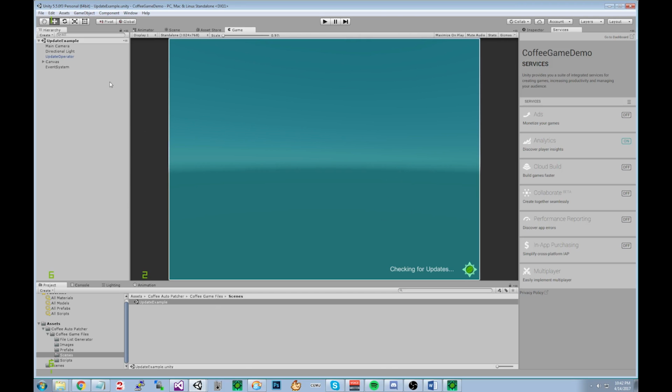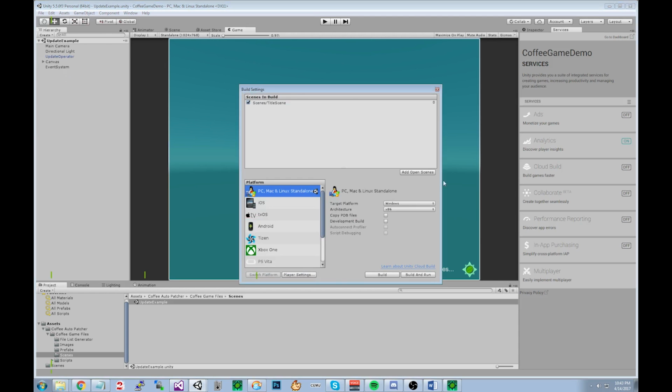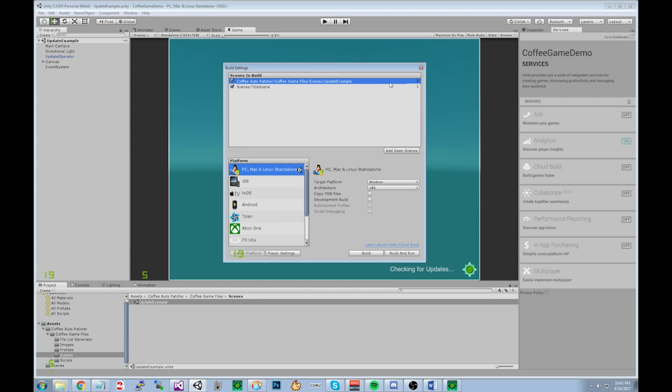So first things first here, if you want to customize this at all, you're more than welcome to do so. If not, first thing we want to do, we want to go up to File, Build Settings. We're going to want to add this open scene, and we're going to want to make sure we move it to scene 0. This has to be the first scene that basically gets loaded when you launch your game. So we're going to set that to scene 0, and we can go ahead and back out of the build settings.